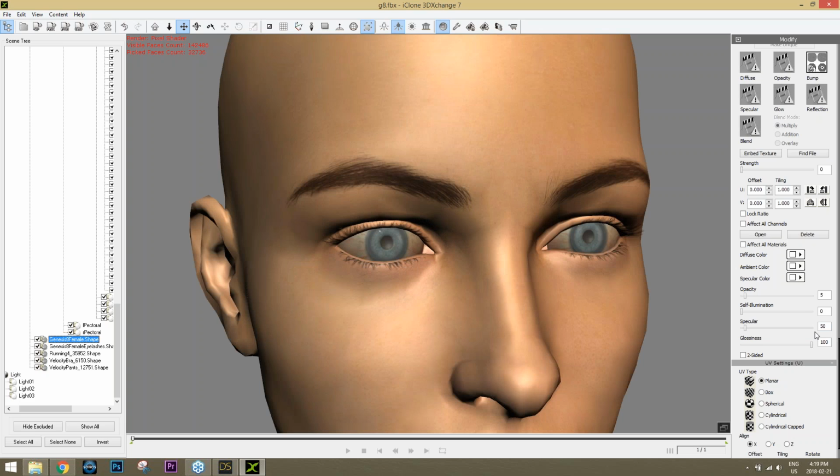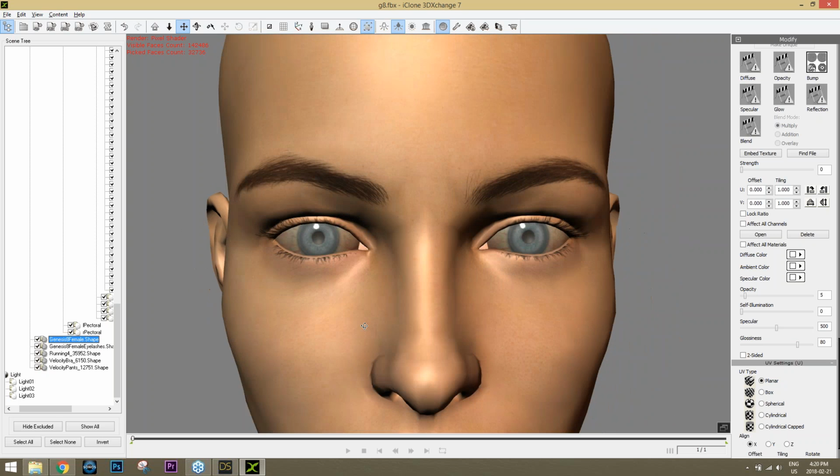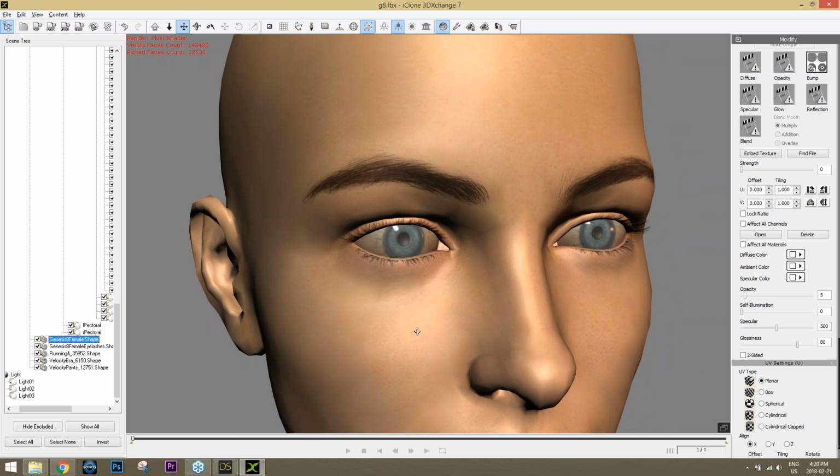And self-illumination, we don't want her eyes to illuminate, but we do want to change the specular value. You can see it gets some specular highlights right there. Now let's take that glossiness down. So you can see we're just adding some specular highlights there on the cornea. I think the best values that I found earlier were 500 for the specular, and maybe the glossiness would be around 80 or something like that. So you get some nice specular highlights on the corneas there. You can see as we rotate around.